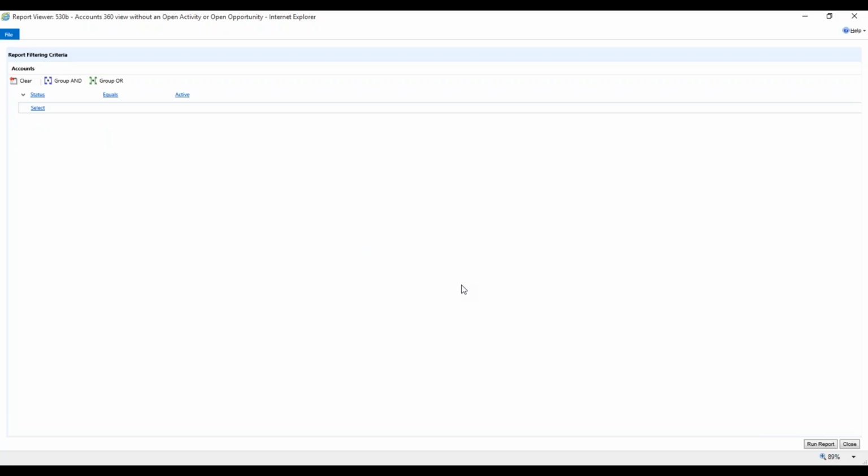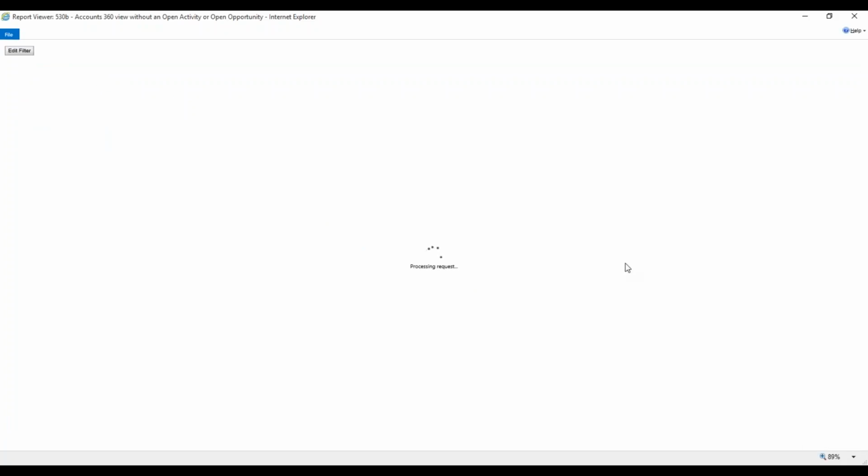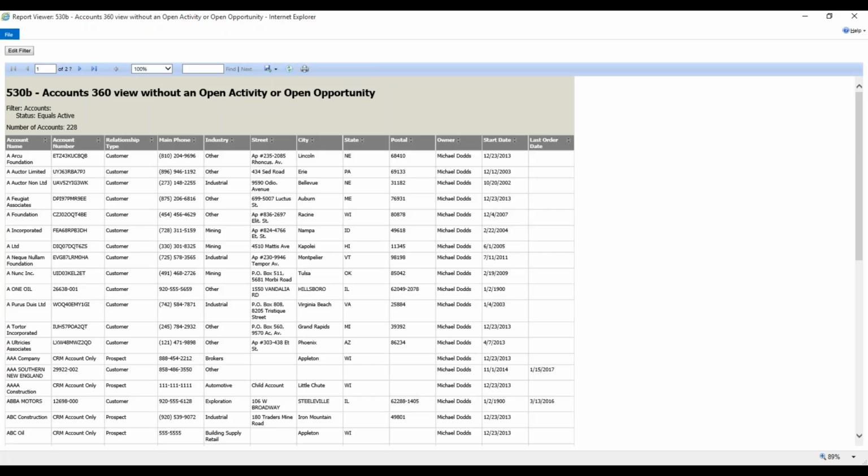Once you have your filtering set, you want to come down here and click Run Report. And what this will do is it'll take a little bit of time because it's crunching all the data. And then it's going to come back with the parent account, and it's going to give you the account number, the relationship type, their phone number, industry, mailing address, who the owner is, so that's a very big portion for a manager, and then also their start date. So when did they first become a customer? And that's very important because if they've been a customer for years and we don't have anything open with them, it might be more explainable than if it's a brand new customer and they're not ordering.